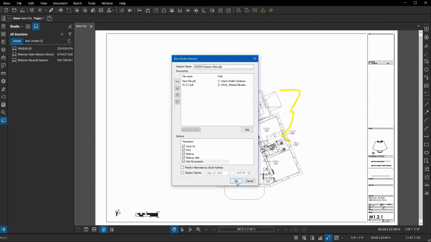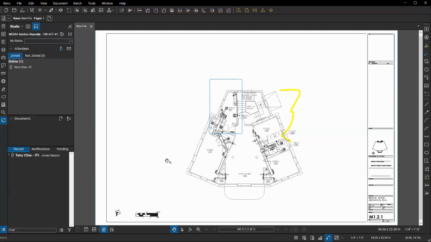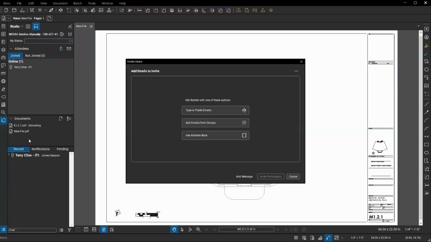Eventually, you're going to hit OK, and you're going to create your cloud-based virtual conference room, your studio session. It's uploading copies of those files. Now they have to be PDFs. That's the only thing that a studio session will support is a PDF file. For those of you using Review 2019, this is brand new in 20. Some of it is similar.